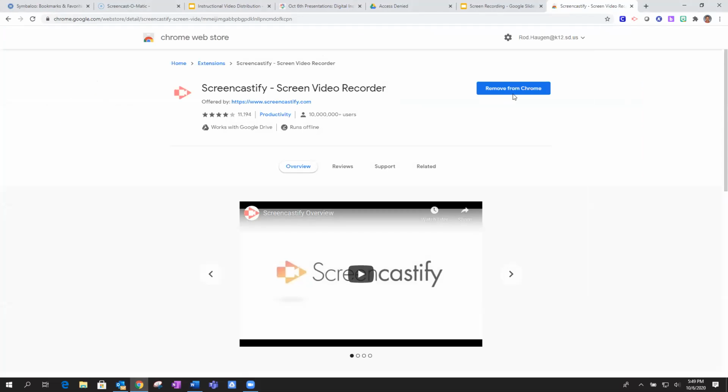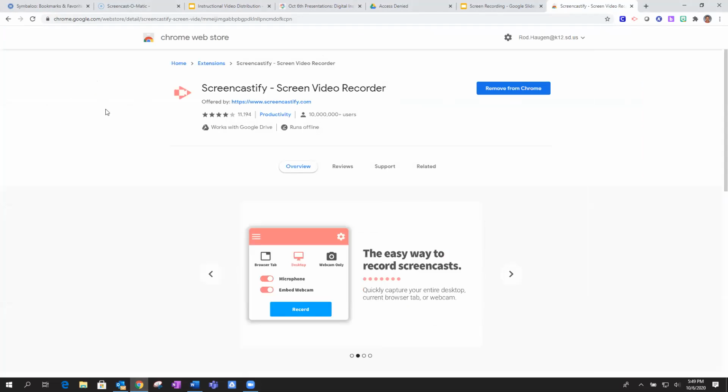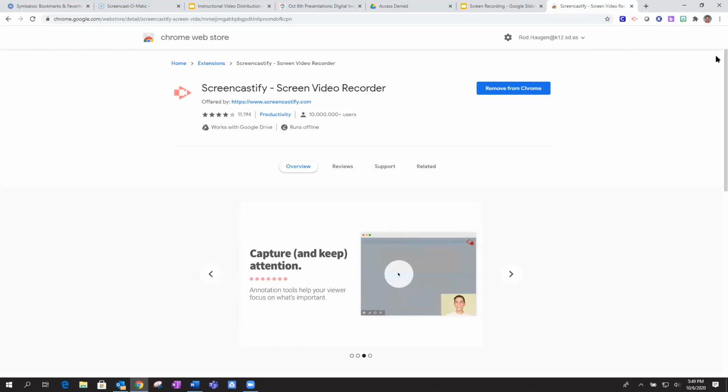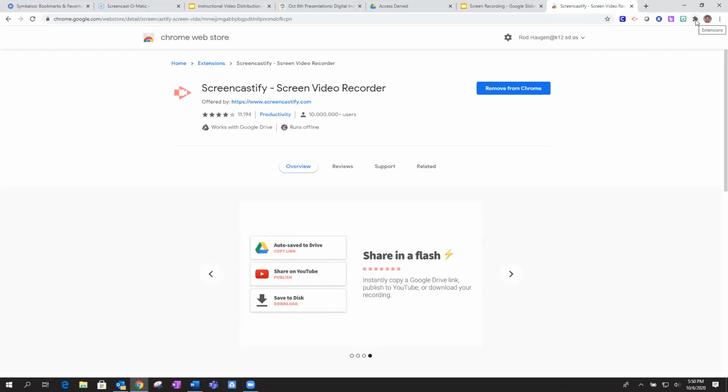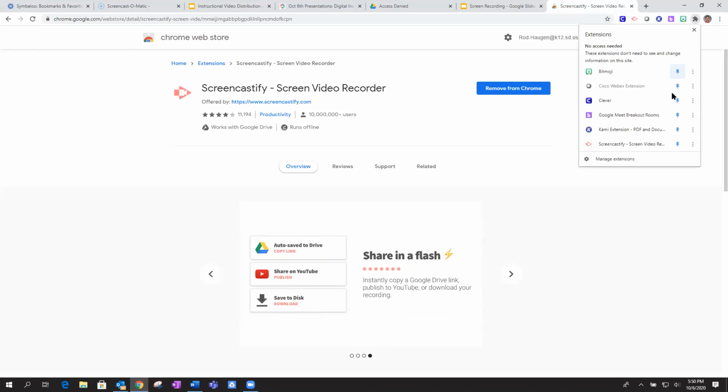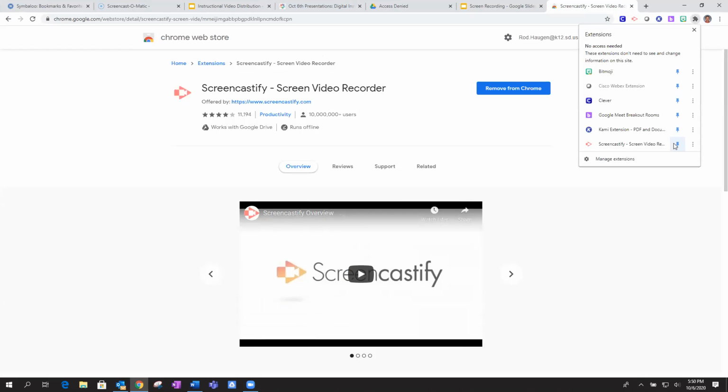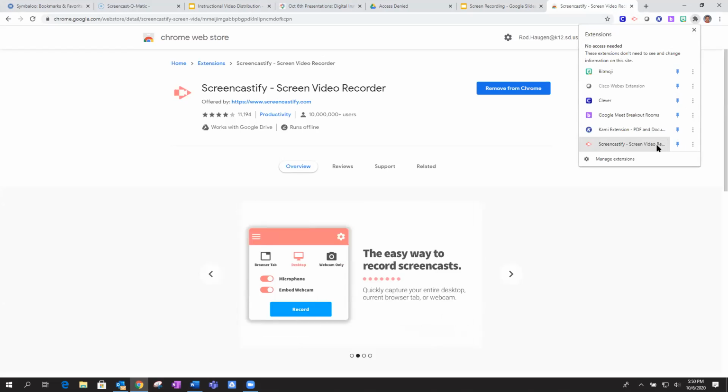Now, as you can see, mine already says remove from Chrome, but it's going to have a little icon over here where it says add to Chrome. Okay, so you can go ahead and click that, and the extension will be added to your Chrome browser. Now, you probably won't see it right away, but if you go over to this icon, you can see that I have pinned it to the taskbar. So you're just going to have to click that little icon. That is your extensions, and then you can pin that right to your browser or to your taskbar up here.